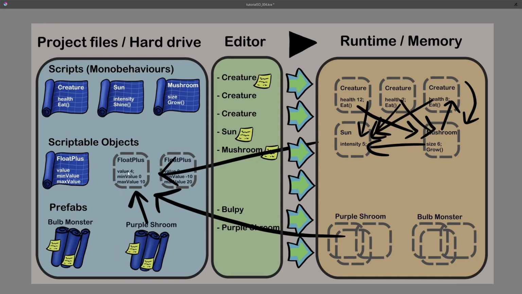And now they don't have to find each other like the normal instances of the scripts, all your creatures, the sun, the mushrooms. They just communicate through the scriptable object, and they're always going to know where it is. It's always going to be at the same place.